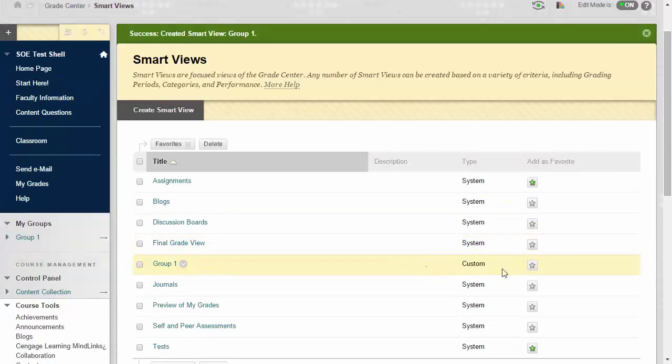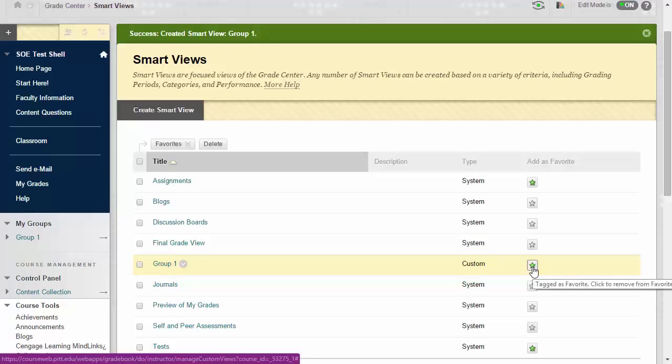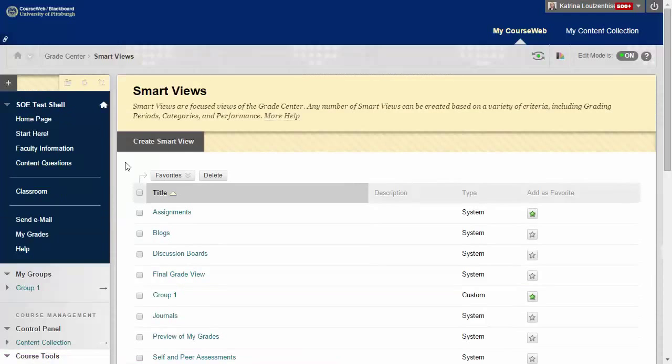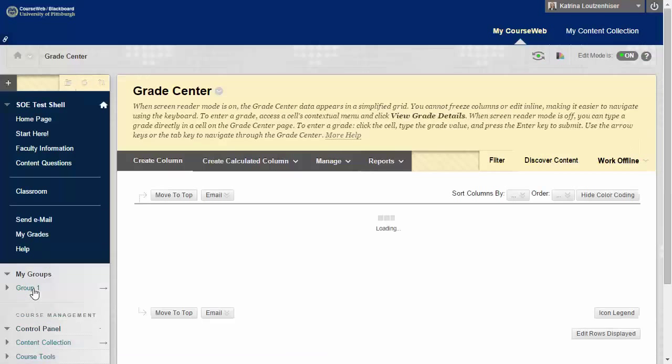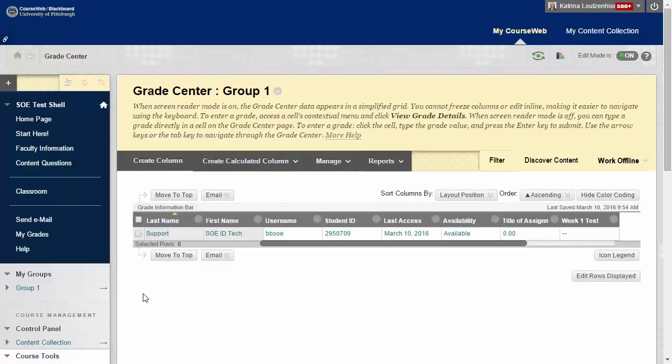once you've created it, to make it easy to access, star it as a favorite. Then if you refresh the page, the link will appear in your left-hand menu, and instead of going to the full Grade Center, you can come to your specific view that you created. In this case, I will only see students in Group 1.